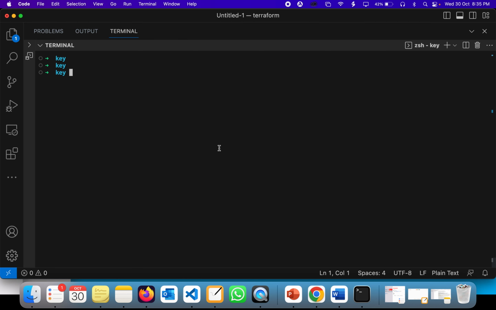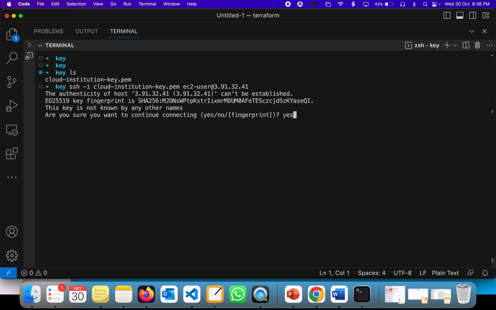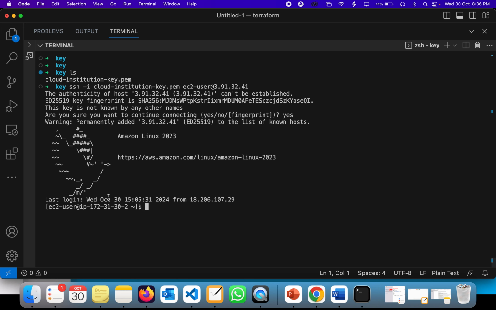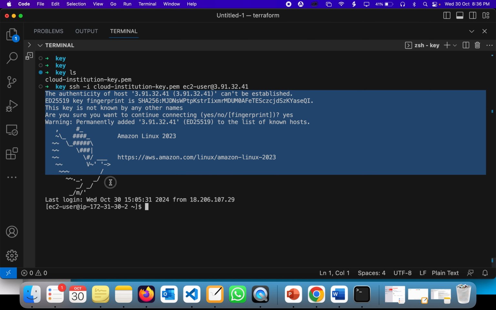I'm going to Visual Studio Code, where I have already downloaded the Cloud Institution key.pem. So how can we SSH into the EC2 instance? We have to give a command. As you know, it's ssh -i with the key name, Cloud Institution key, and because it is Amazon Linux, you'll use ec2-user as the username, at the IP address of this machine. Now I'm pressing enter. It's going to ask for the fingerprint. Everything is good. It's connected. All right, now this instance is connected.